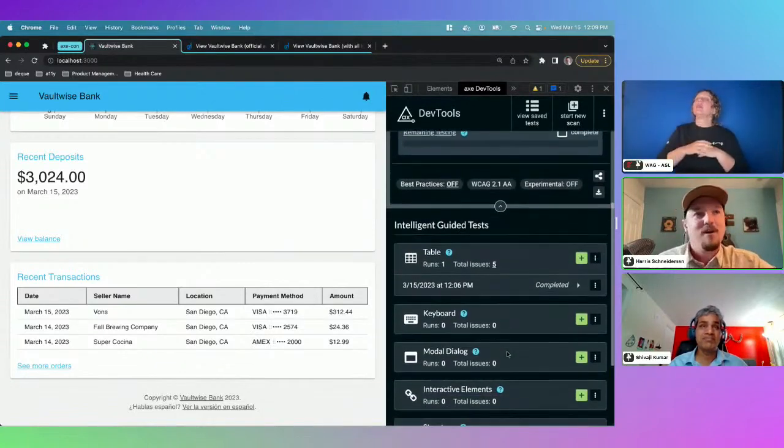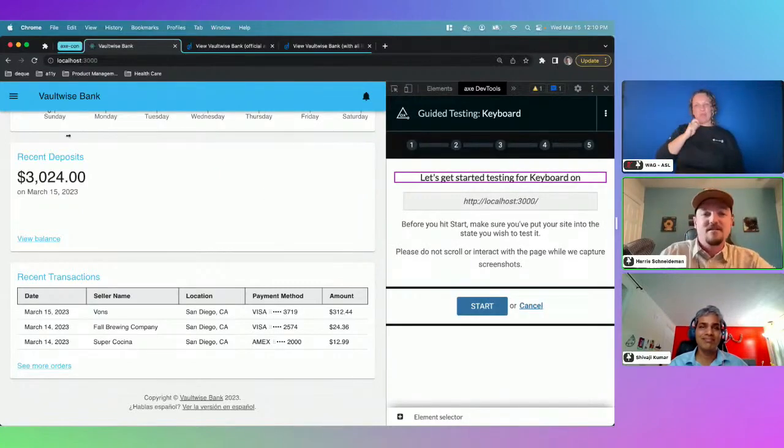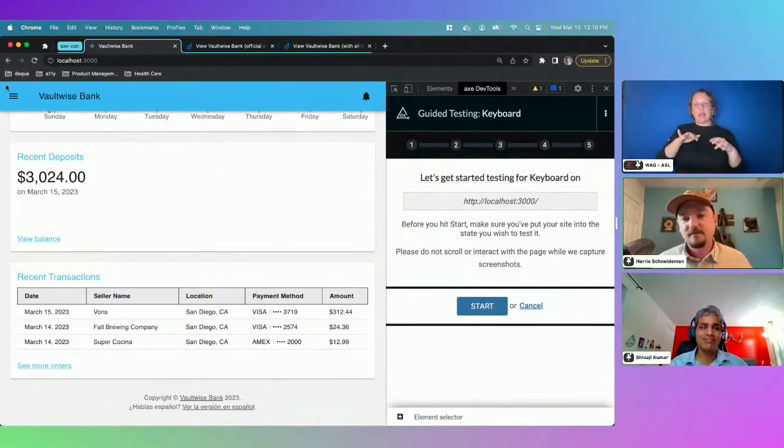So next IGT I want to run is probably my favorite, one of the cooler tools we have. It's the keyboard tool, keyboard IGT. I'm about to hit start here in a minute. As soon as I do, I'm not going to touch my keyboard. I'm going to let the robots tab through my page, and a number of accessibility checks will be taking place for us. Like I said, these IGTs try to do the heavy lifting for you when possible.